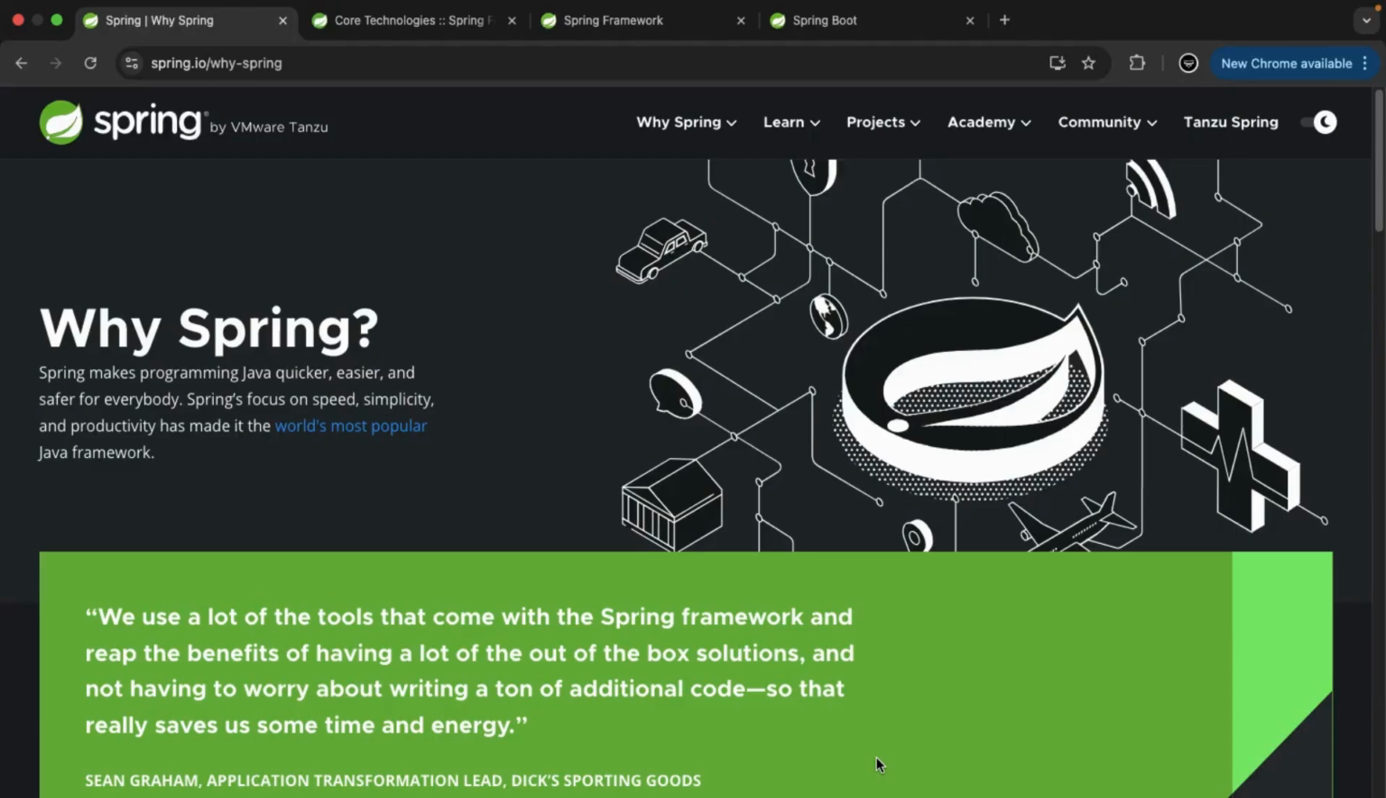As we've seen in our agenda, we'll be highlighting the distinction between Spring Core, Spring Framework, and Spring Boot. But firstly, we want to see why Spring. Spring makes programming Java quicker, easier, and safer for everybody. Spring's focus on speed, simplicity, and productivity has made it the world's most popular Java framework.